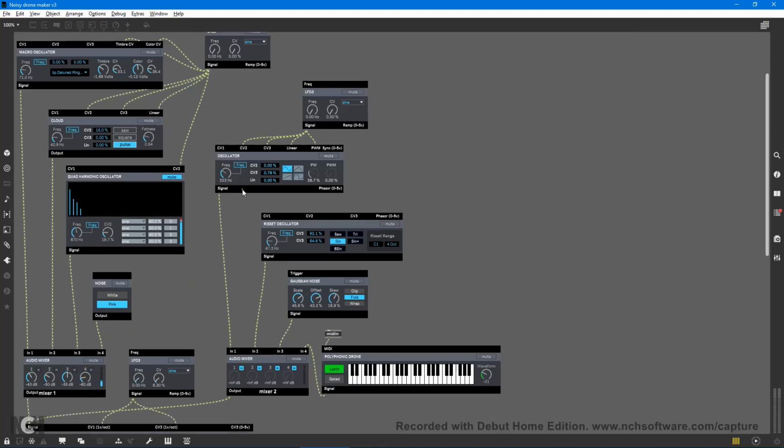On the other mixer, we have this oscillator. There's a sine tone there now. The reset oscillator, Gaussian noise generator. And we have a polyphonic drone keyboard.